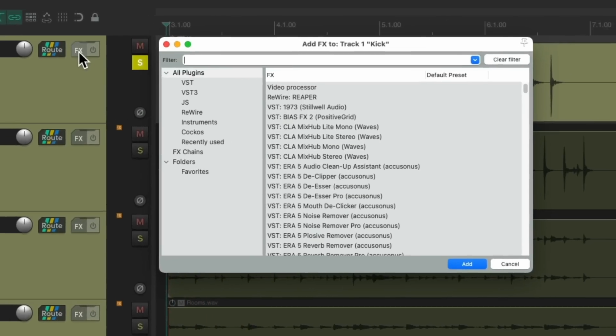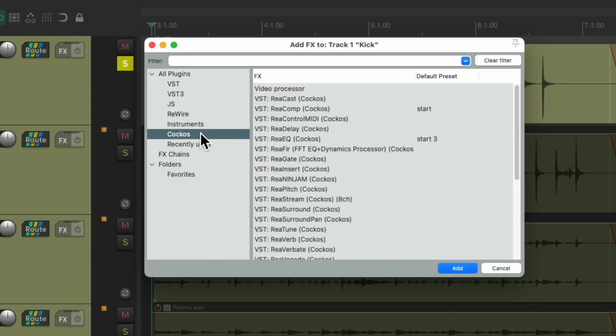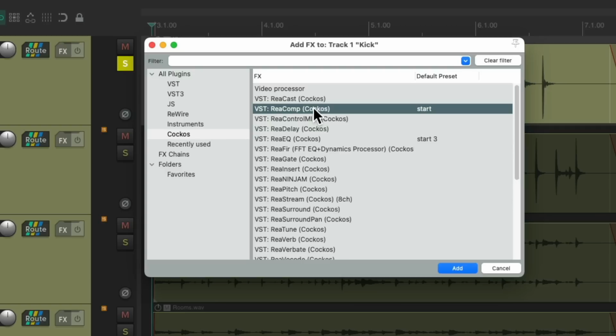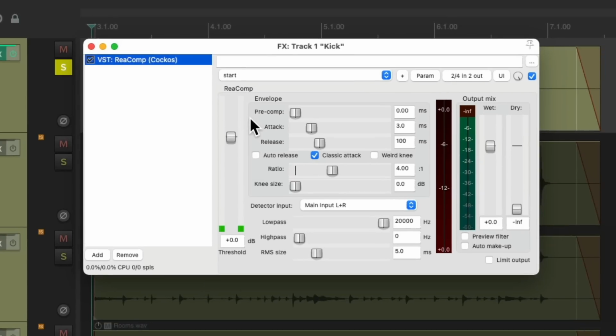Let's go to the track effects and go to the Reaper effects, and let's choose the compressor ReaComp, which is a compressor that comes with Reaper. And it looks like this. I'm going to turn on auto makeup gain so it'll keep the level even. Then we can adjust the threshold to decide how much gain we're reducing. And we'll see that on this meter.